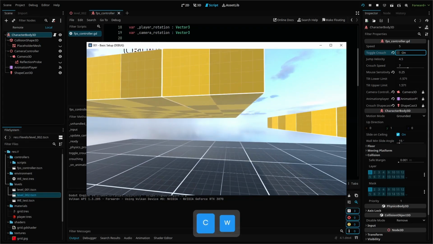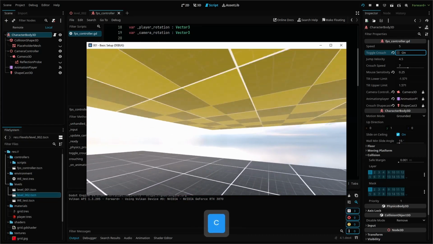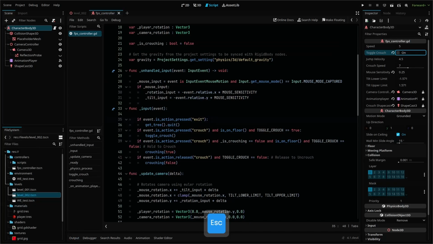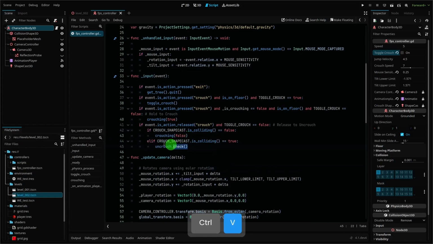But we still have to deal with the uncrouching underneath objects issue. And this is a little more complicated because the player could rapidly press and release the crouch key, so we need a really solid way to check and reduce possible bugs. My solution is to run a check whenever the player releases the crouch button to uncrouch. If our shape cast from before is not colliding, it means there is nothing above the player that would prevent them from standing. So we run our uncrouch function, crouching false. But if we uncrouch and there is something above us, our crouch shape cast is colliding is true.